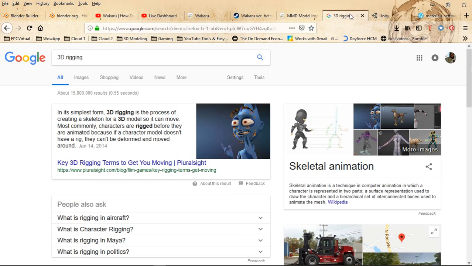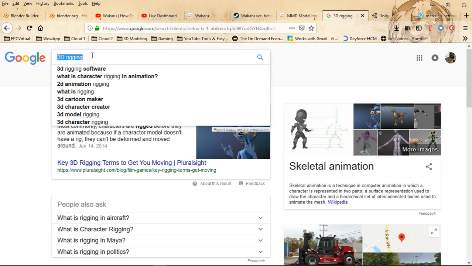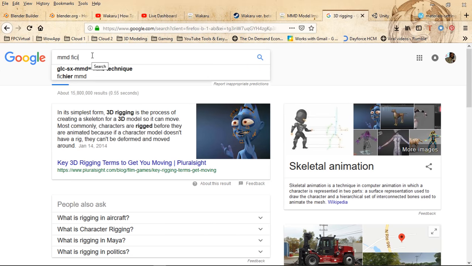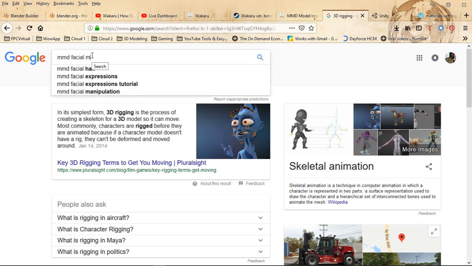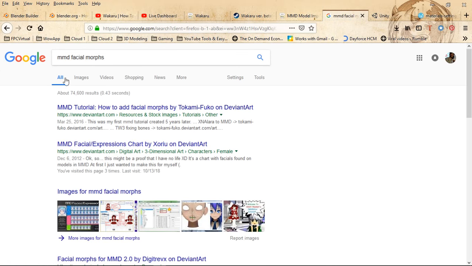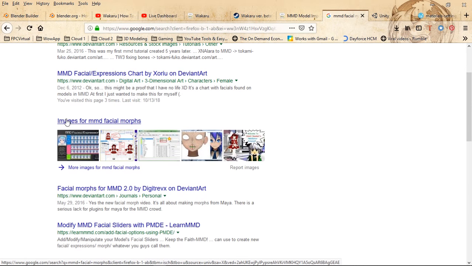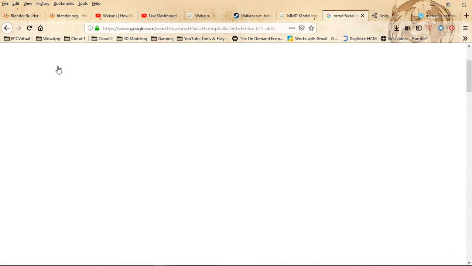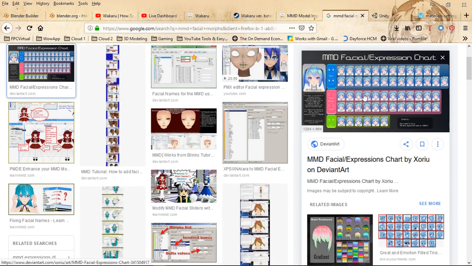Now, talking about Google and finding characters, you can type in here MMD facial morphs. Sorry about that. My typing is dyslexic. So let's go and we put that in there, and look at this. You go right down here where it says images for MMD facial morphs, and then you click on this one, which I already found, so that's why I know it's here. The benefits of actually doing research is powerful.